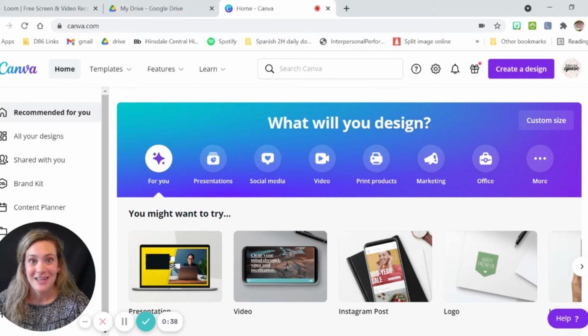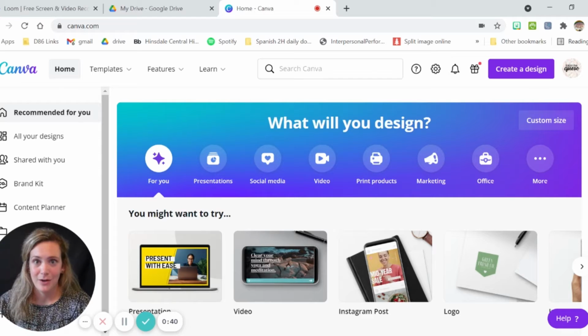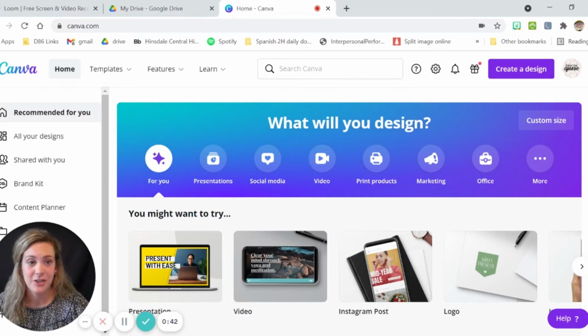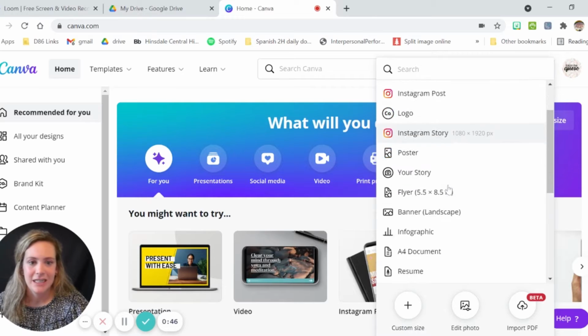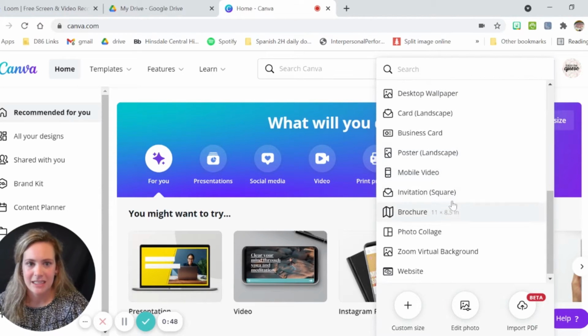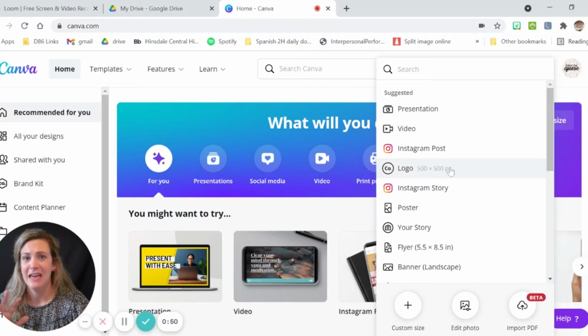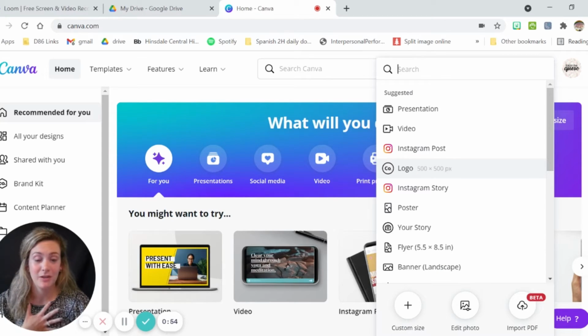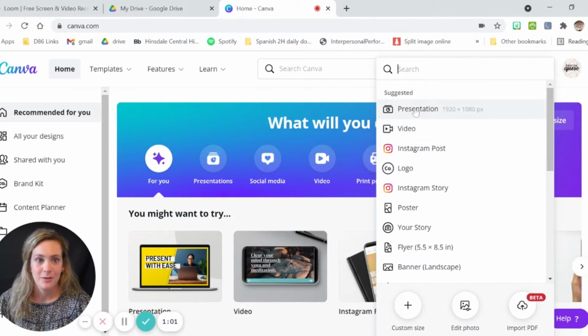Now, when you get logged in, when you have your account, you're ready to go. The first thing that you're going to do is come over here to create a design. You'll notice that there are so many designs that you can create. If I'm very honest with you, this overwhelmed me at first. When I first started using Canva, I didn't really know what to do with this. A few to point out.